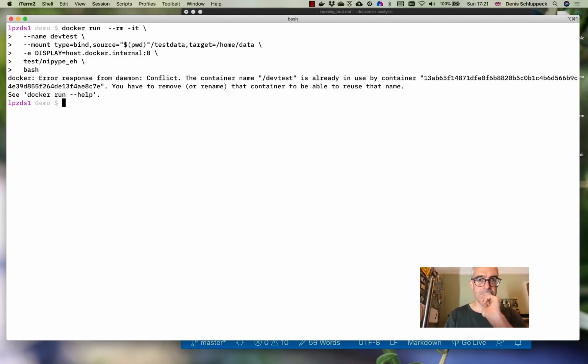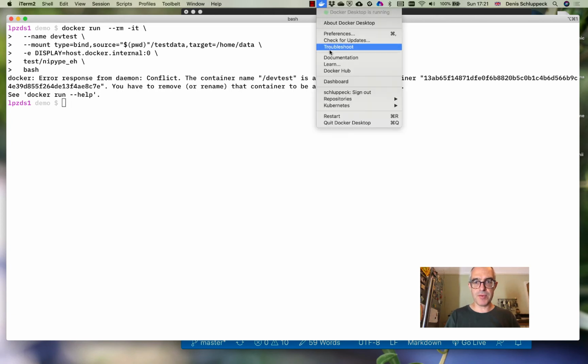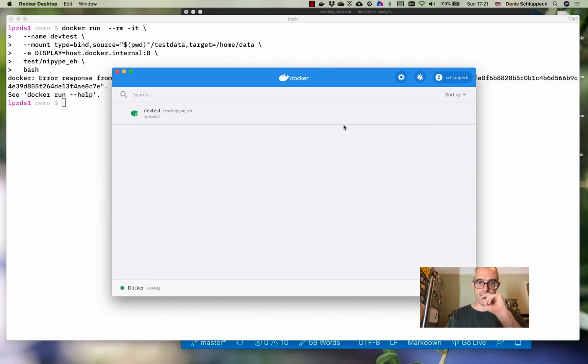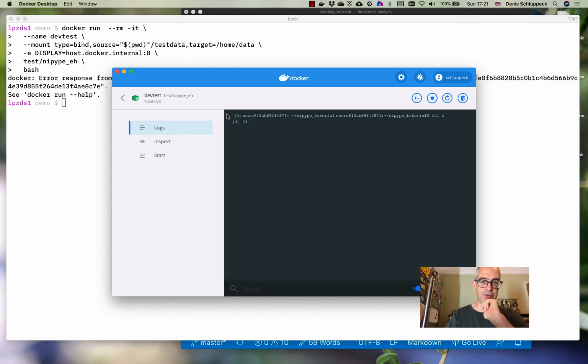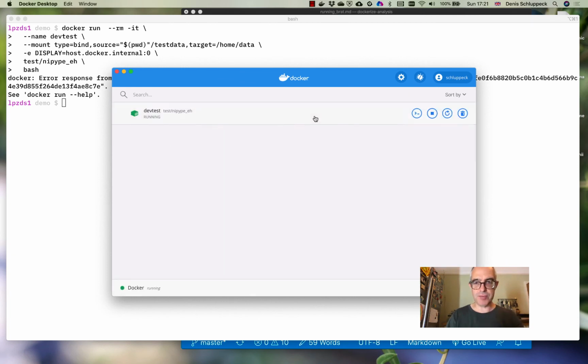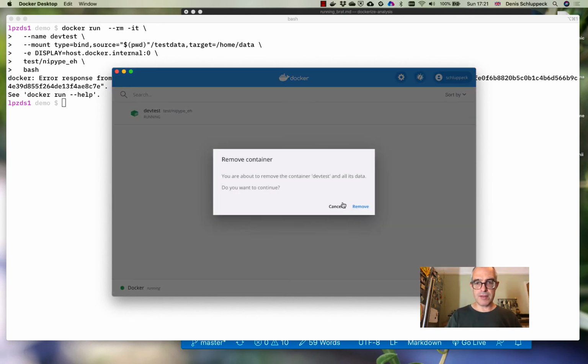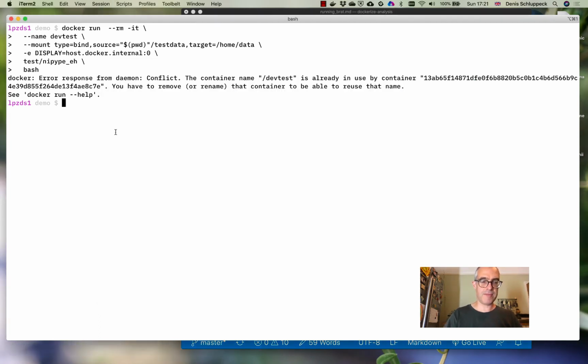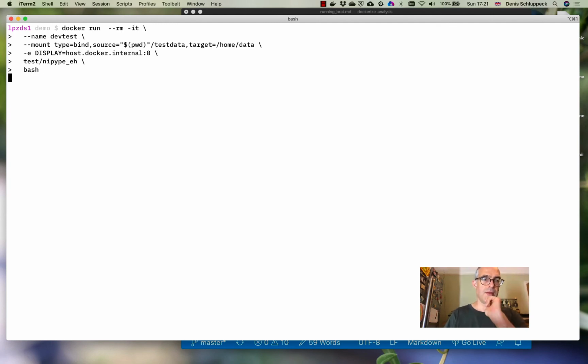Okay, oops. It says there's a container already running. This might happen to you. So let me just go to the dashboard here. This is the container from before; we could reconnect to this one, but actually I'm just going to close it down here. So I'm going to stop it. Stop the container. And then delete it. Okay, so there are no containers running. So let me just try that again. Clean the window here. Run this.